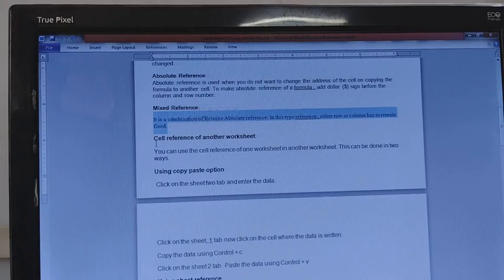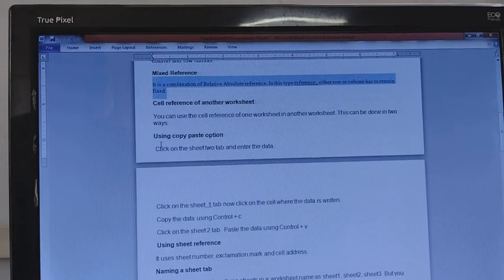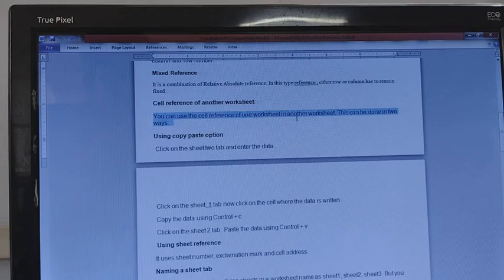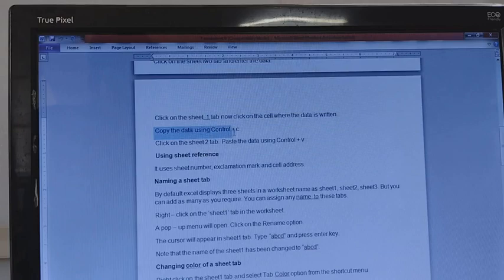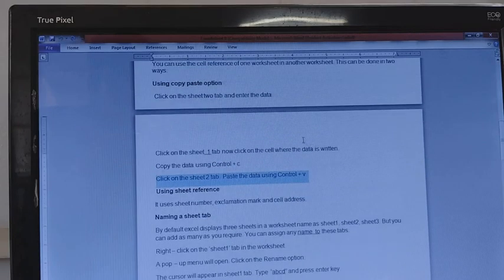Then we have cell reference of another worksheet. You can use the cell reference of one worksheet in another worksheet. This can be done in two ways. Using the copy paste option: click on the Sheet 2 tab and enter the data. Click on the Sheet 1 tab. Now click on the cell where the data is written. Copy the data using Control plus C, click on the Sheet 2 tab, and paste the data using Control plus V. So one way is the copy and paste option.